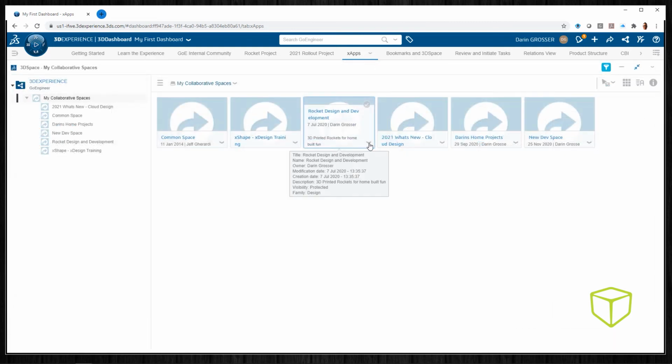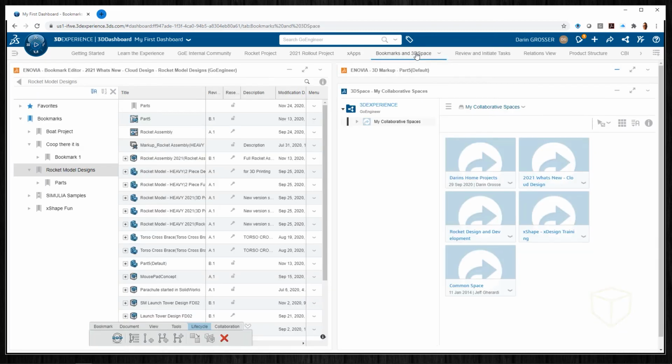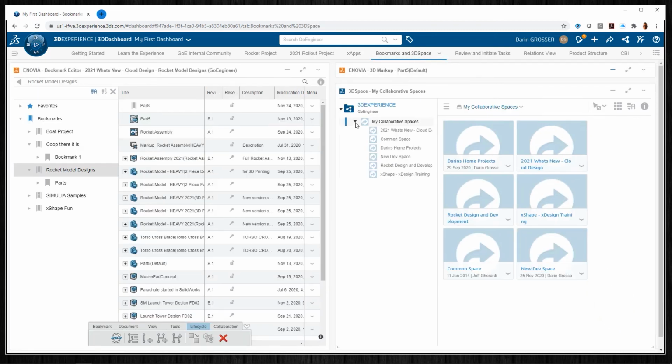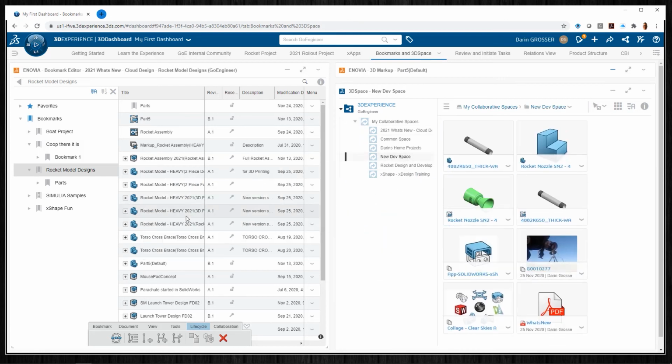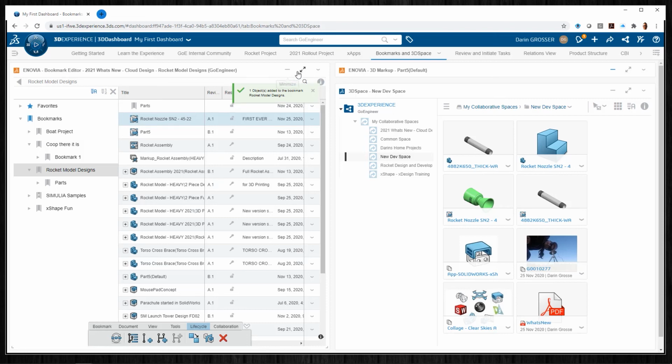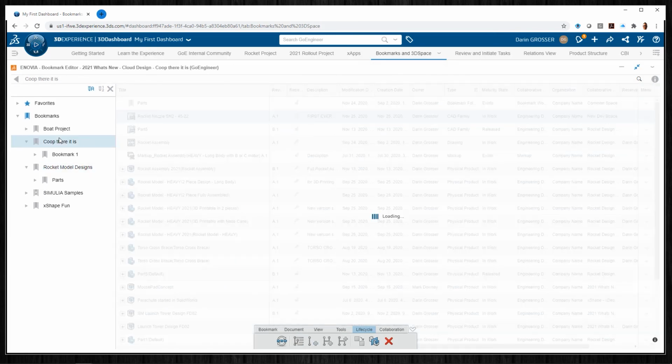Of course, you can share the collaborative spaces with anyone on your platform in a secure and discreet way. Now, the bookmarks editor allows for finer organization of the data, but the collaborative space is the main hub for the data drops from the platform. You can check out more on the bookmarks editor in one of my other tips videos.